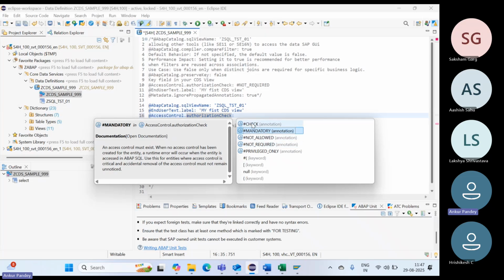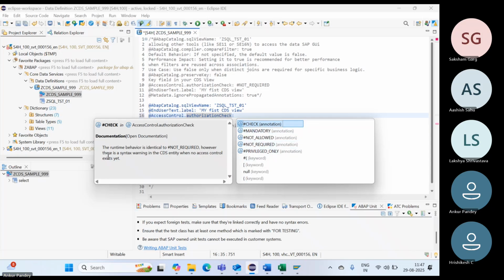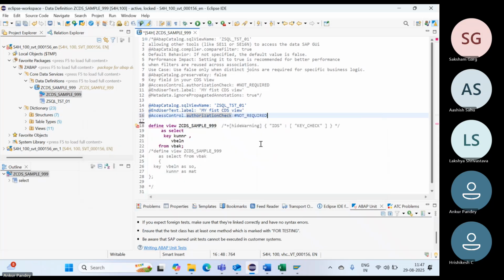So I covered that, right? And check, it is good actually. It will check and give the proper syntax warning message. This will be identical to not required only. So this is the purpose of this.